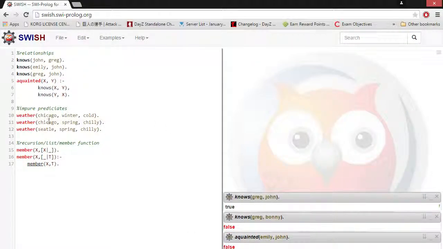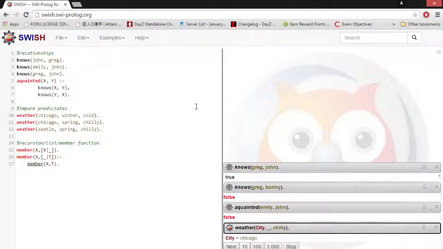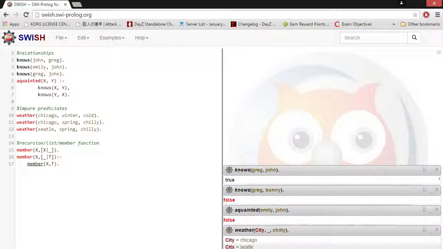We could also do things with the weather. Here I want to showcase impure predicates, things that you don't have to add. If you want to find a city, and we don't care about the season, we just want to find when it's chilly in every city. Right now I only have two, but that's all I have. So we can see that it's chilly in Chicago, and chilly is also in Seattle.